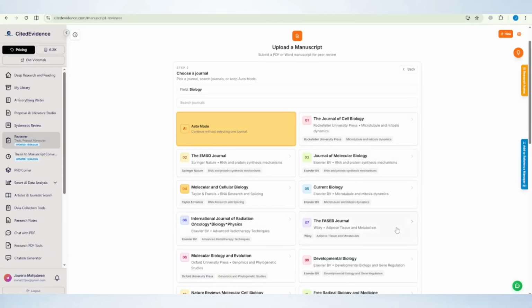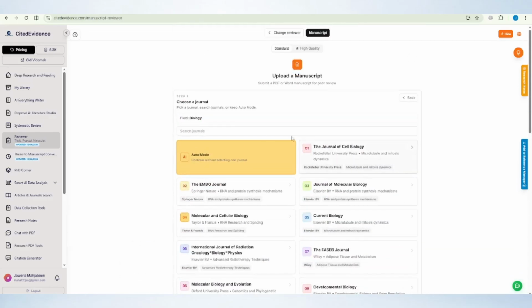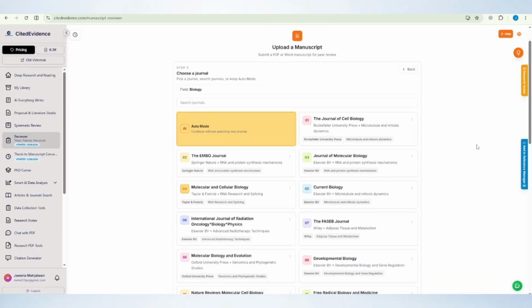Here, I can choose a specific journal for the review. This matters because different journals have different scopes, expectations, and submission standards. I can search for a journal using the search bar. The tool also shows suggested journals related to the selected field.